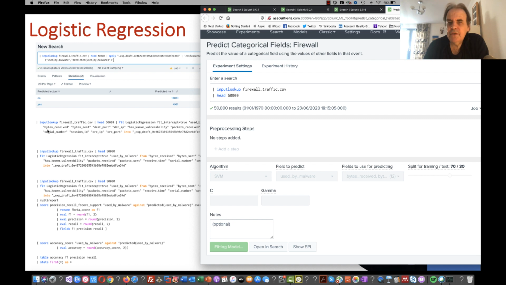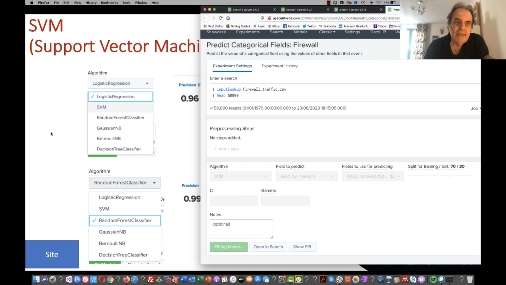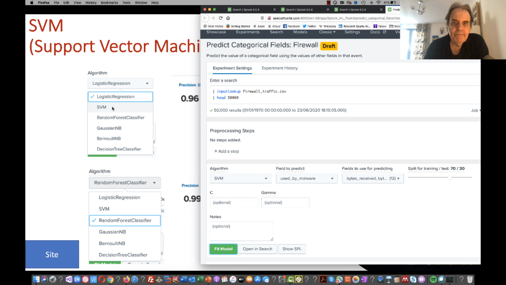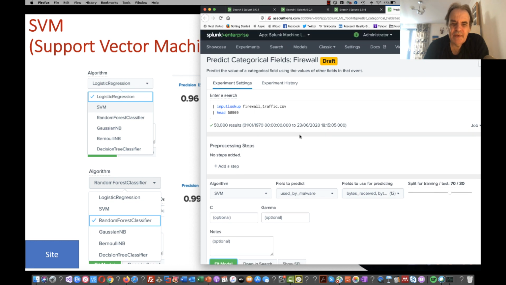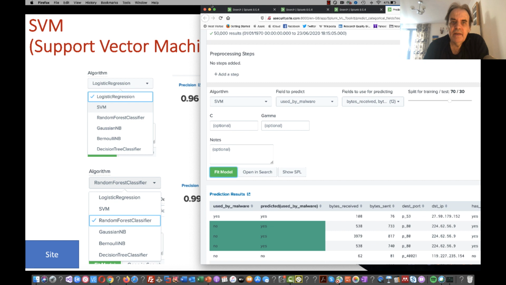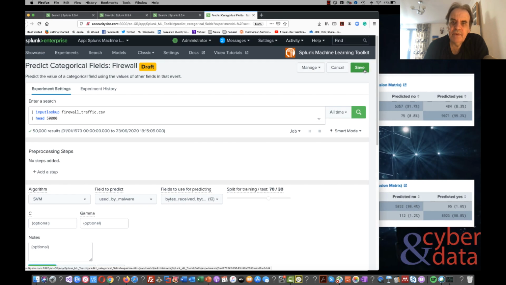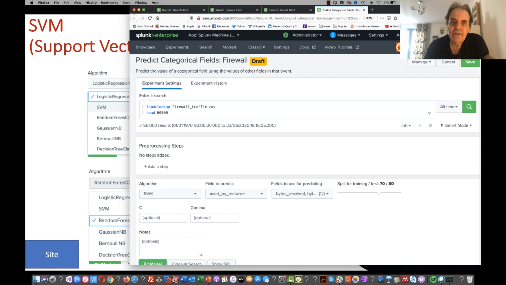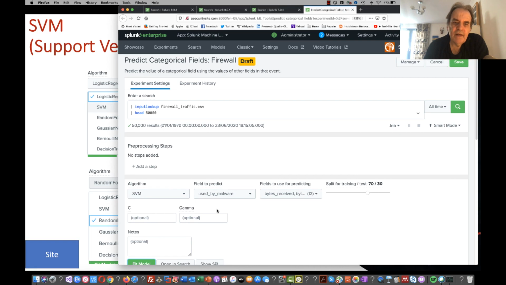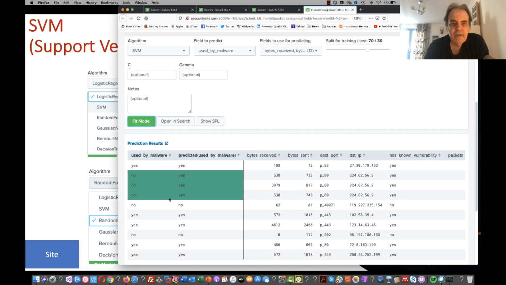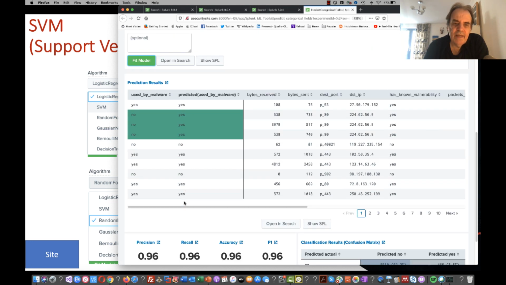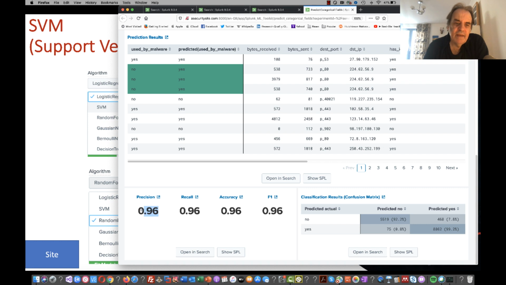Okay, so the first one we ran was linear regression, and we got a score of 0.8. We're now selecting SVM, and we'll see what score we get here. Whenever we see a draft here, it means that we can now save this and recall it at a later time. Okay, so it's getting a few wrong here, but now you see the metrics are 0.96, which is much better.